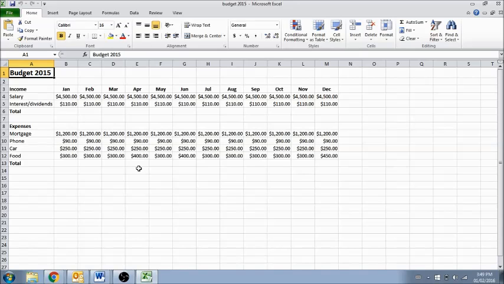For example, I want to know how much money I have coming in for my income in January, so I'm going to select the cell where I'd like the total to show up. In this case it's B6, and I'm going to enter the sum formula in the formula bar.